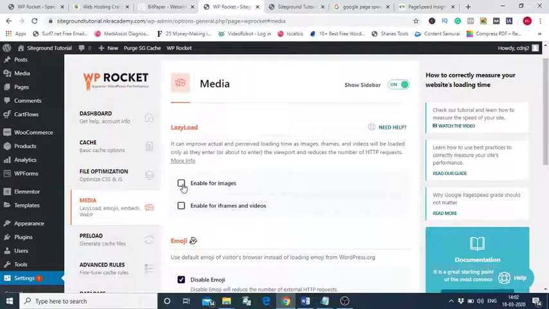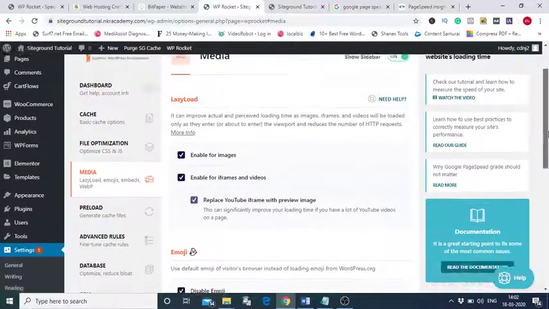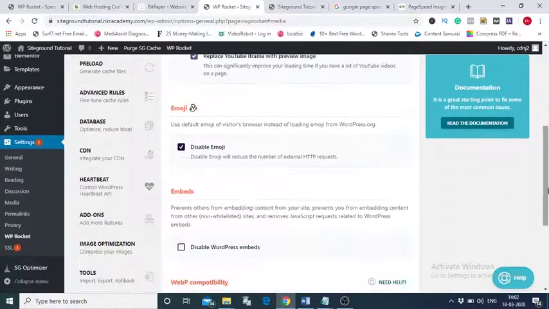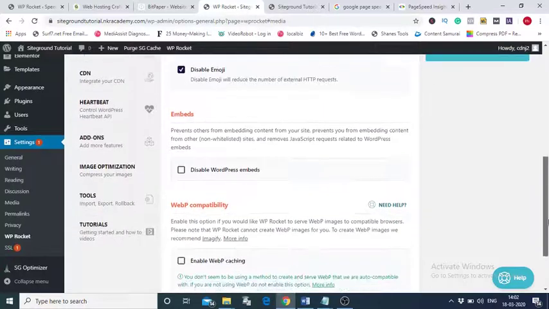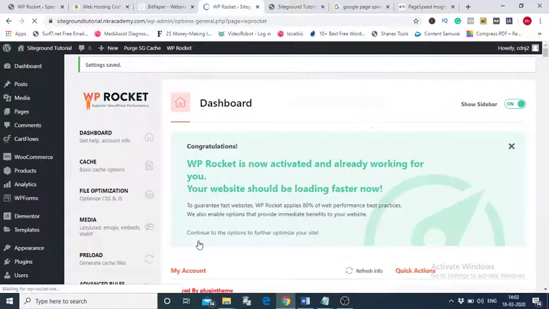Okay, for lazy load, I will enable it for images, and for iframes and videos. In case of YouTube videos, I will replace them with a static preview image so that it gets loaded quickly. If you have WebP type of images, then you can enable this as well. If you don't have, then there are no requirements. Okay, hit save changes.